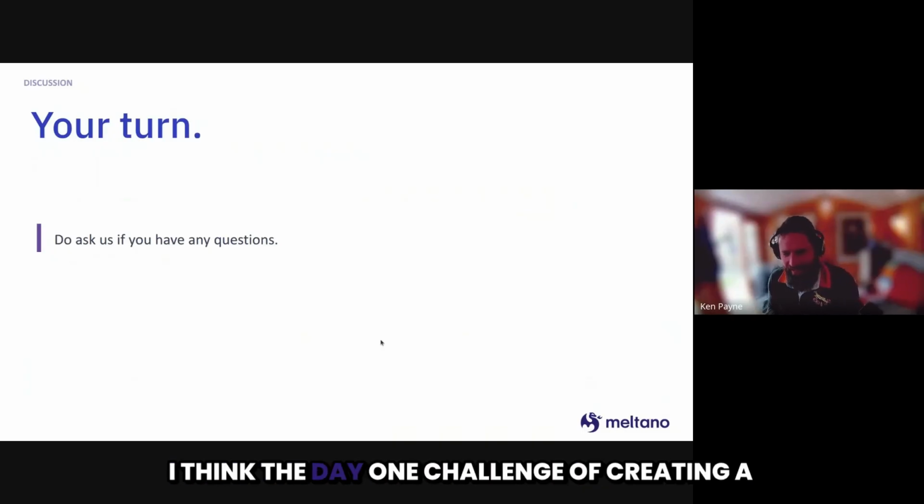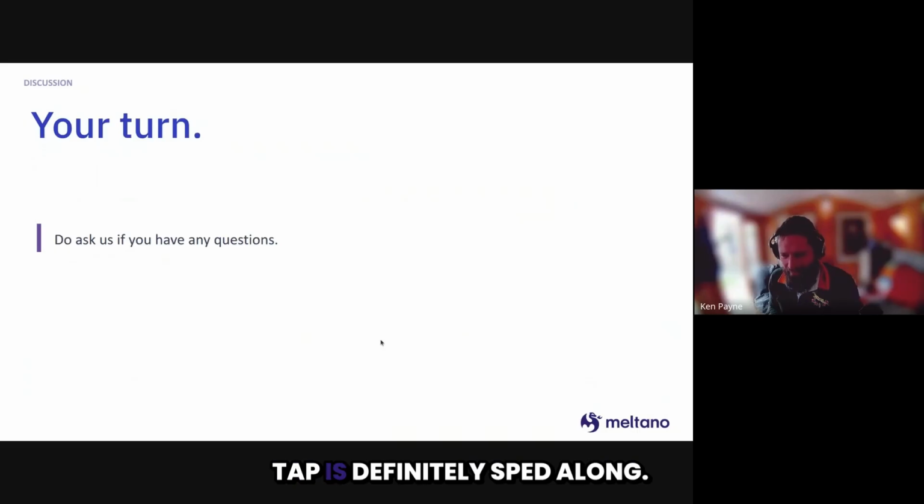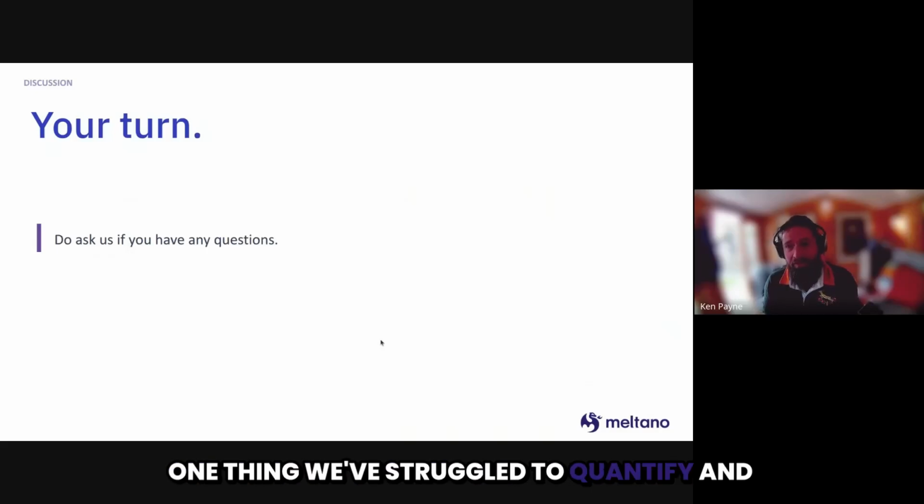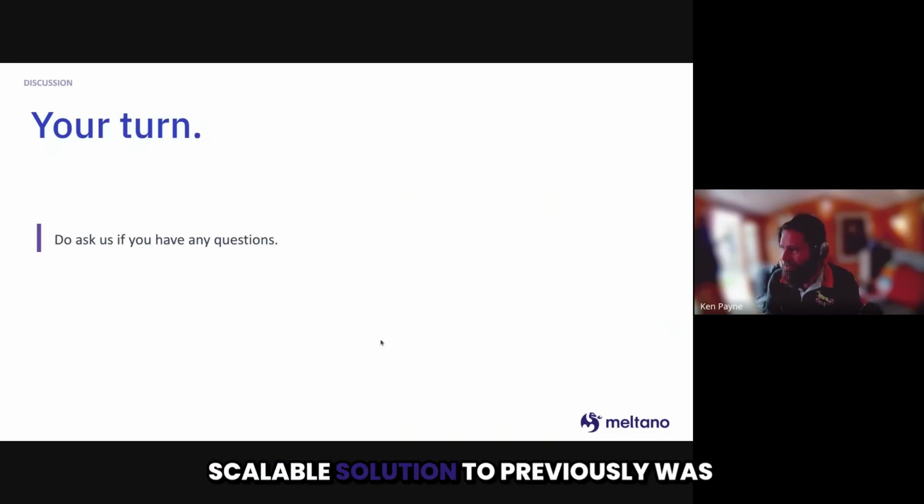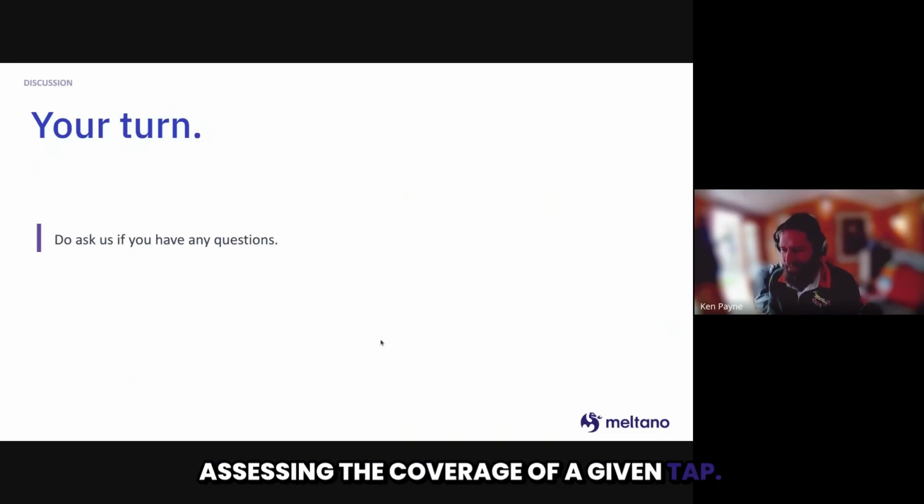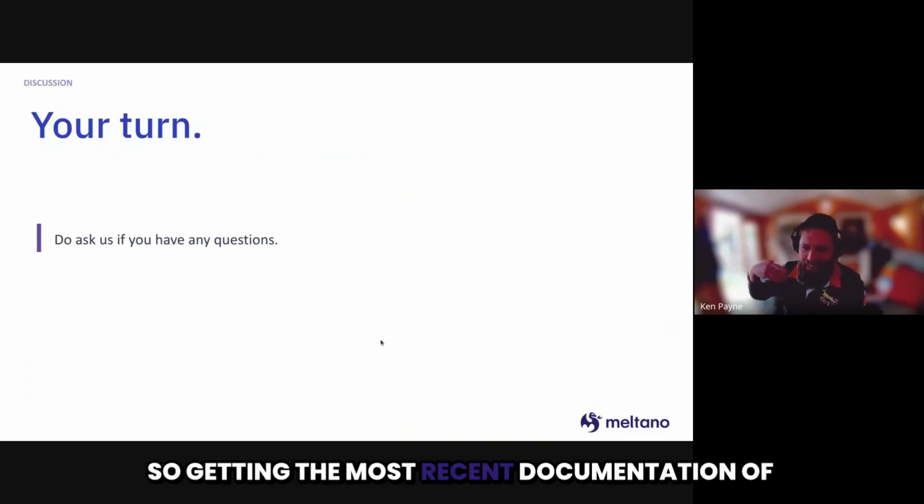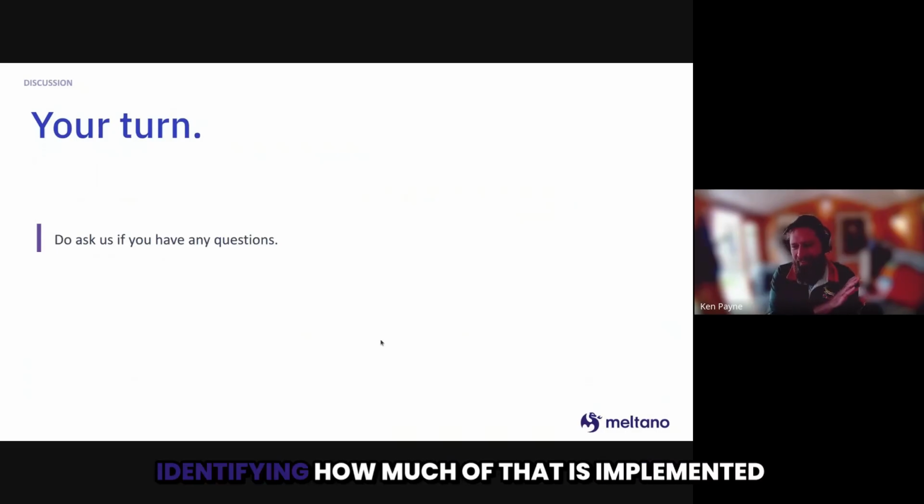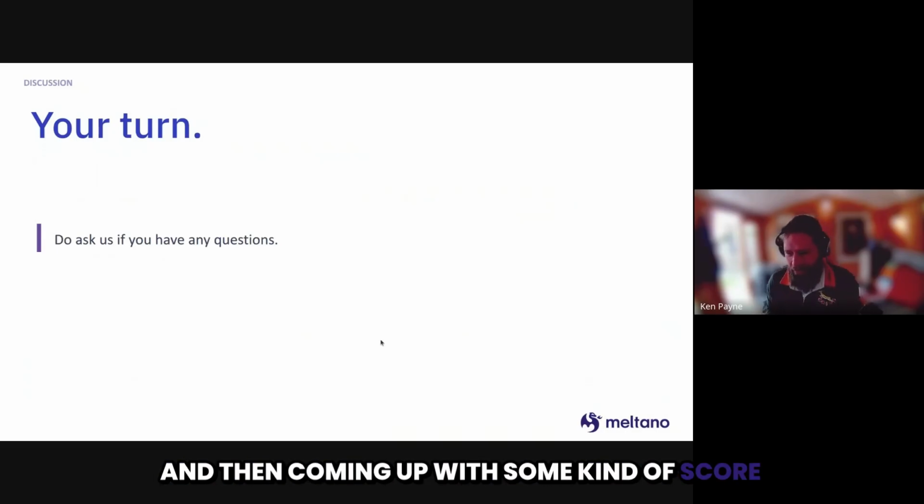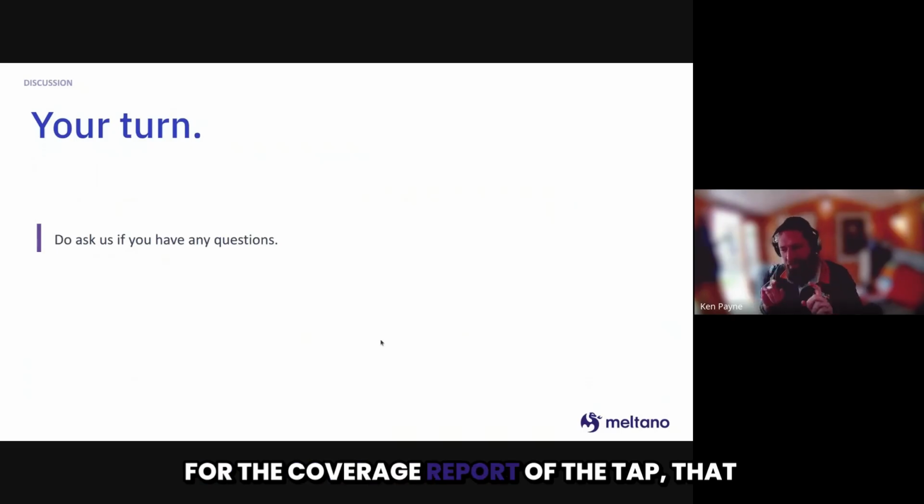Yeah, I think the agentic point is definitely of interest. I think the day one challenge of creating a tap is definitely sped along. But there's one thing we've struggled to quantify and weren't really able to find a scalable solution to previously, which is assessing the coverage of a given tap. So getting the most recent documentation of the API, looking at the source code of the tap and identifying how much of that is implemented, and then coming up with some kind of score for the coverage report of the tap.